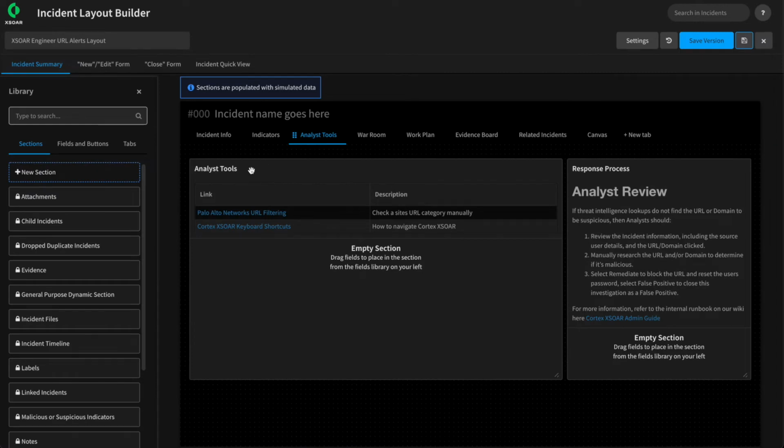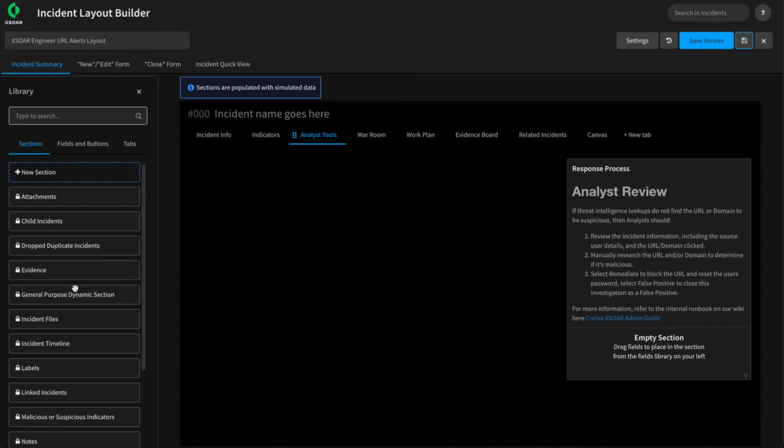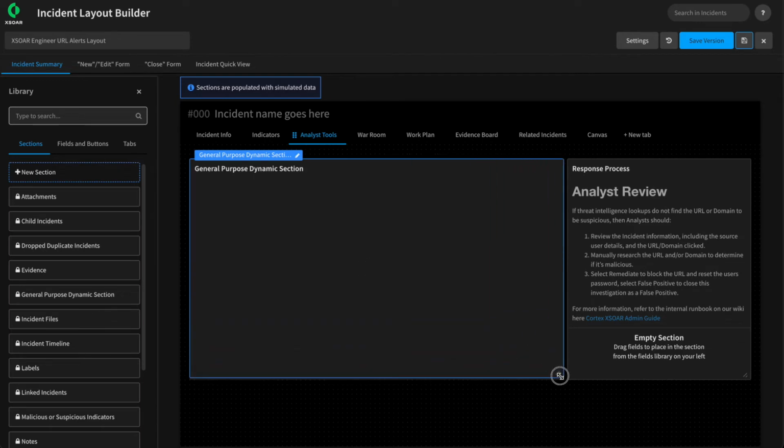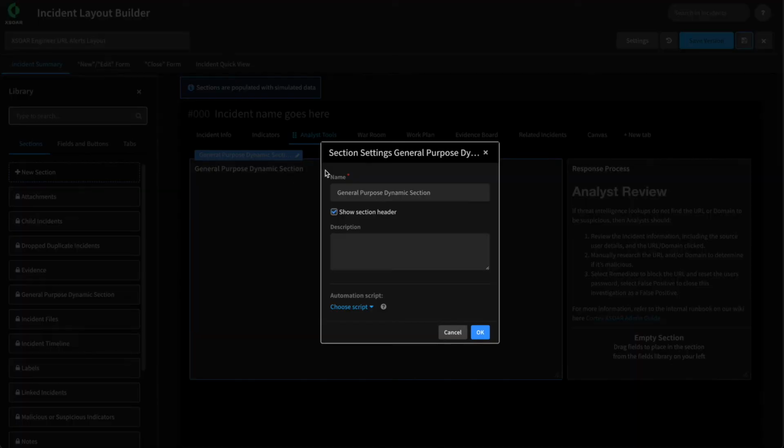Back in the layout editor, we're going to remove the analyst tools section. In its place, from the available sections on the left-hand side, we're going to select General Purpose Dynamic section. This is what's used to run our script and display its data. We can edit the section details. We'll call this Analyst Tools.